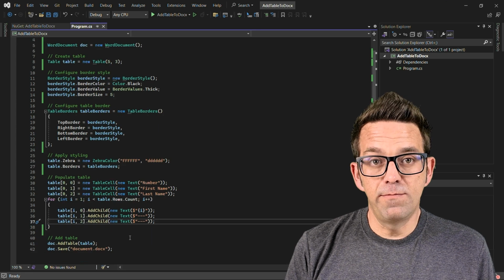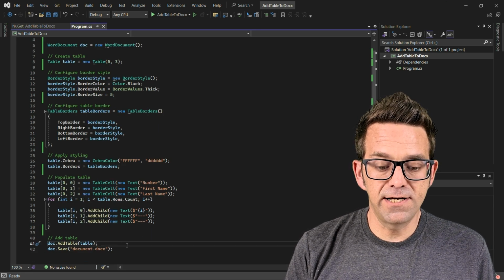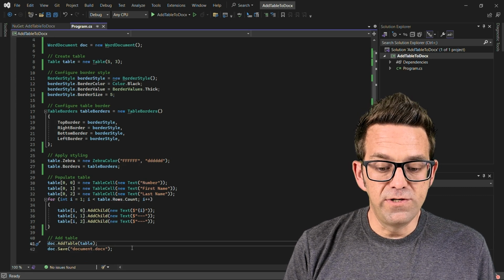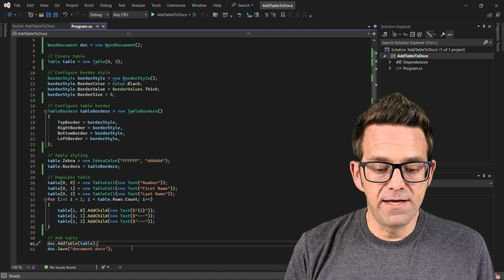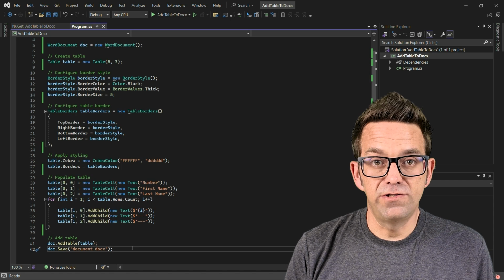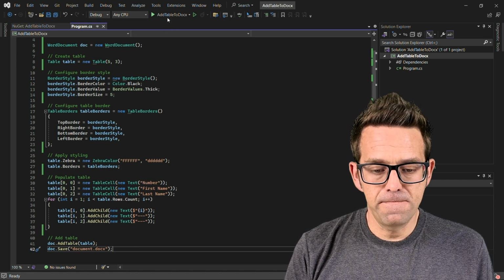After populating the table, we add it to the document using the add table method of the Word document object, and this integrates the table into our DOCX file. Then we save the document using the save method, specifying the file name document.docx, and this generates the DOCX file using our styled table. So let's go ahead and run the code to create the document.